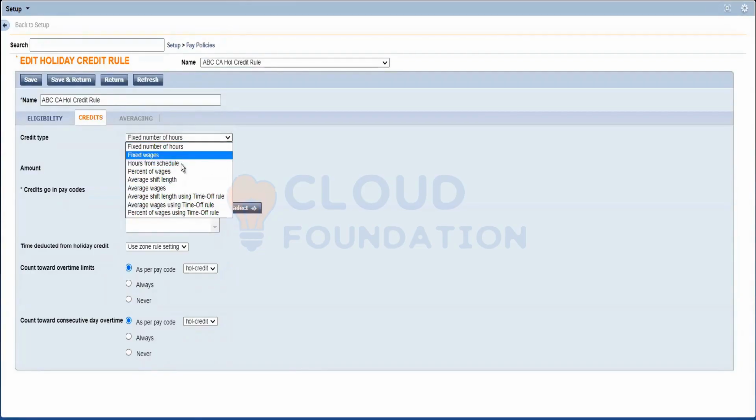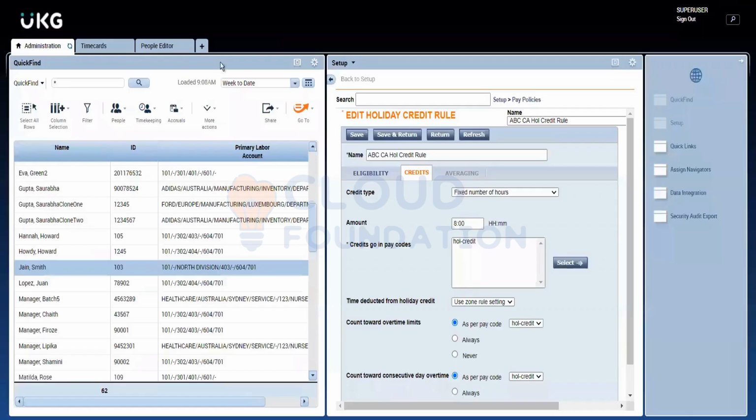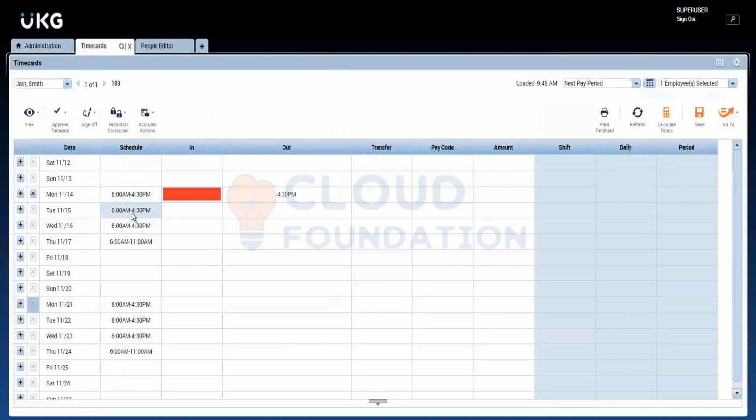Here we will define whether it's a fixed number of hours or hours from the schedule. Other items we will not be mostly using. The two items which we will be using are fixed number of hours and hours from the schedule. Hours from the schedule is pretty straightforward. For that particular day, what schedule is he having? This guy is having AM to 4:30 p.m. and out of that a 30 minutes break. That means he is having an 8 hours schedule, so it will provide 8 hours of holiday credit.